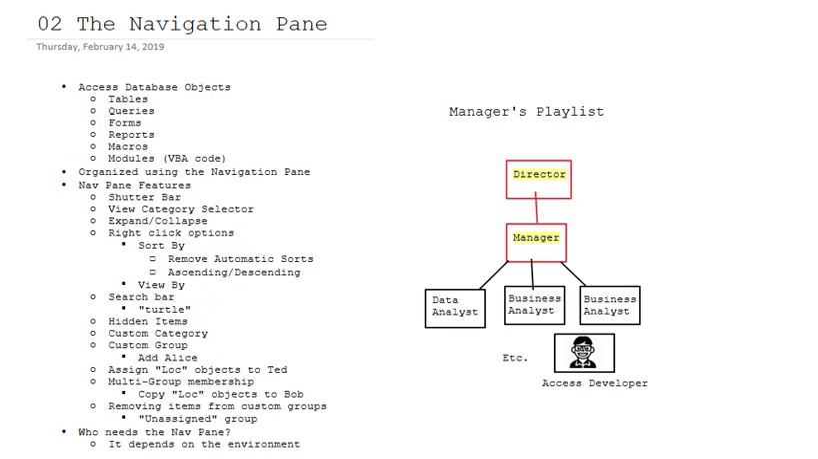This is video 2 in a series on Access databases titled The Navigation Pane. It's on the Managers playlist, which means that you are a director or a manager within an organization. You have some people working with you and you have brought in an Access developer who is going to create an Access database for your organization to use, and you as a director or manager need to know something about the navigation pane so you could properly manage that process.